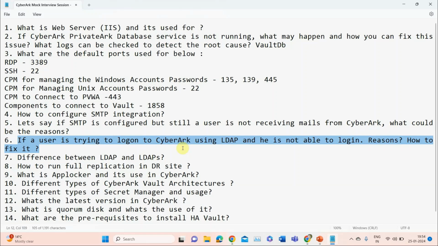Okay. How to run full replication? That was absolutely correct. You open the padr.ini file, you remove the last two lines from it, and then you simply save that file and restart the DR service. And then you can check the padr log and validate whether it is replicating the data or not.